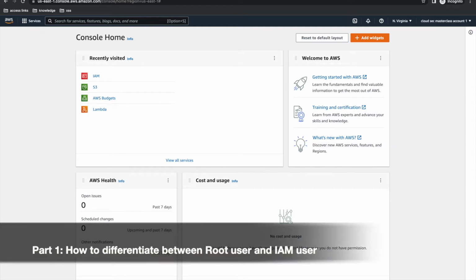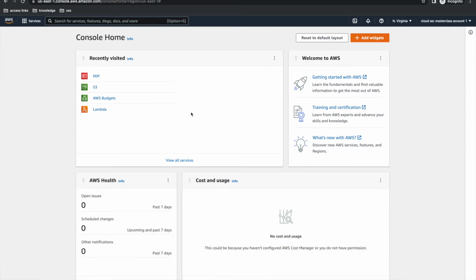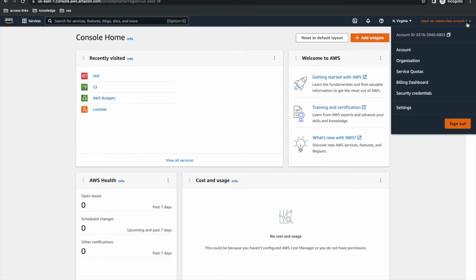So once we log in to the root user, immediately a question comes to our mind. How do we know if this is the root user? A quick way to check this out is that if you go to the right-hand side top link here, it shows you the name of the account, which is CloudSec Master Class Account 1. If I click on this, it will show you the account ID, but it won't show me any identity details of who the user is.